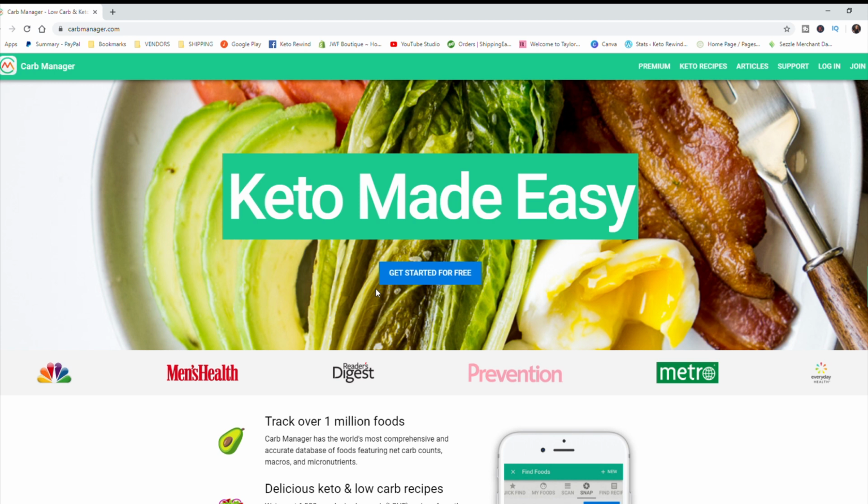So go to the App Store or Google Play and download Carb Manager, then install the free version. You can always upgrade at a later point to the premium version when it goes on sale. I'm assuming we're at the point where you've already created your account. So you come up here and you do join, and I'm just going to log in since I already have an account.